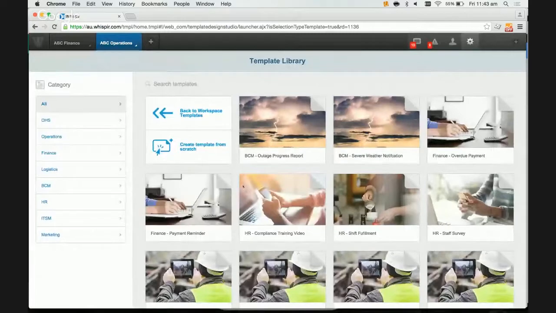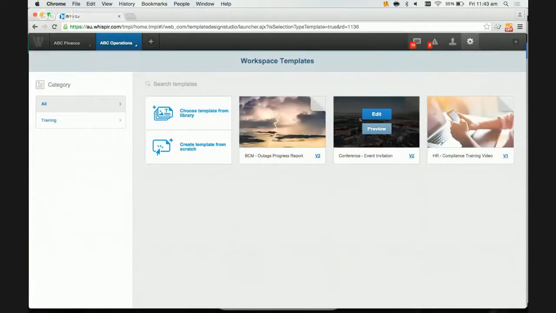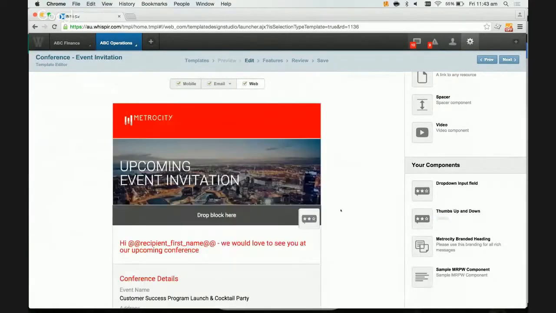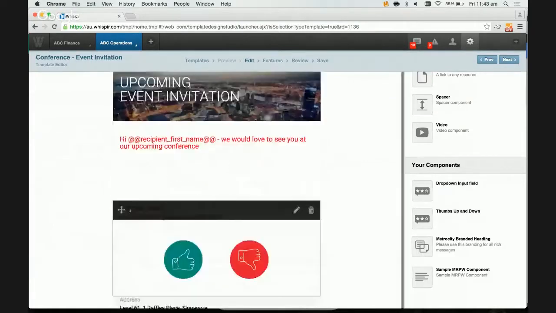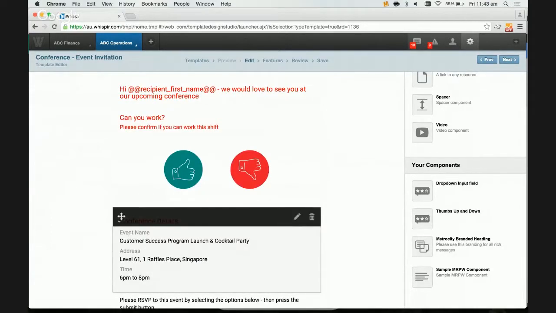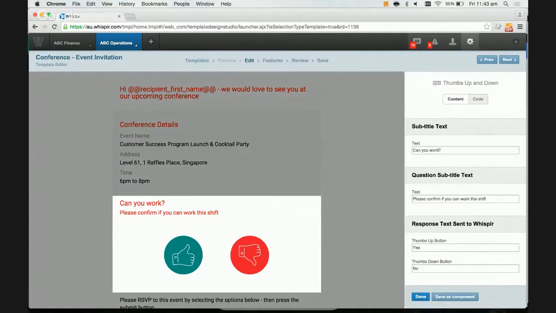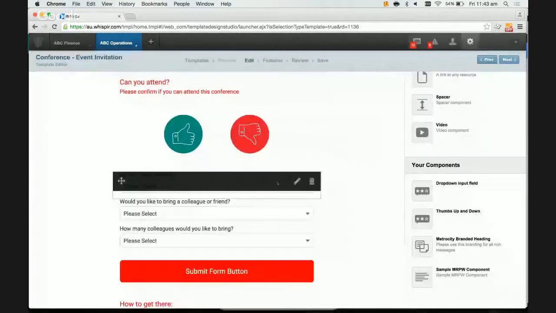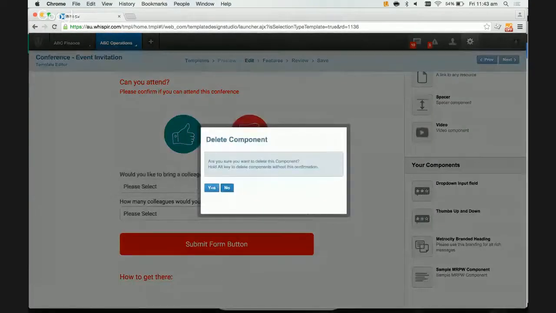I can go back to one of my templates, the event invitation template. And instead of the submit form button, I can replace that with a thumbs up, thumbs down. So let me just drag and drop that to the right section. Oops, sorry about that. I can then say, instead of "can you work," I can say, "Can you attend? Please confirm if you can attend this conference." And I can then delete all these other elements because they're no longer needed. I'm just asking for a quick yes, no.